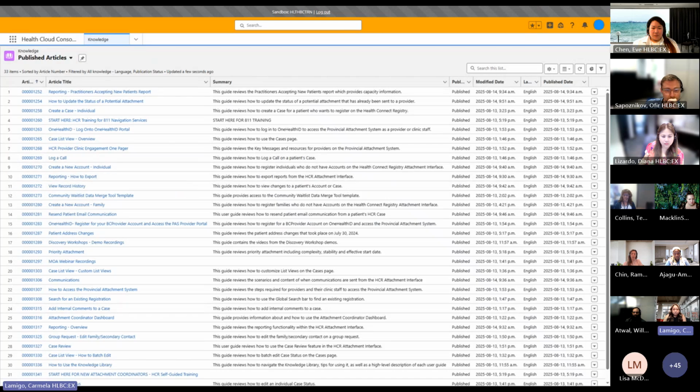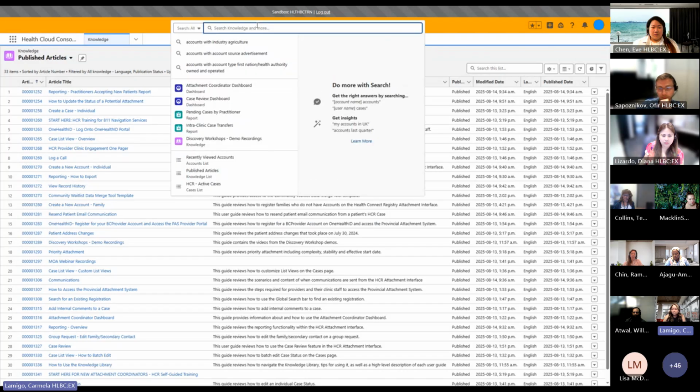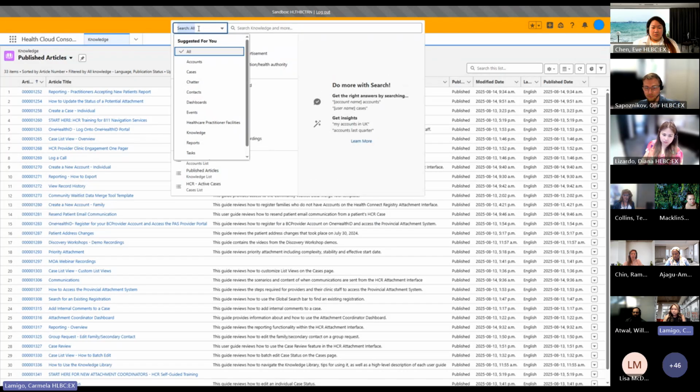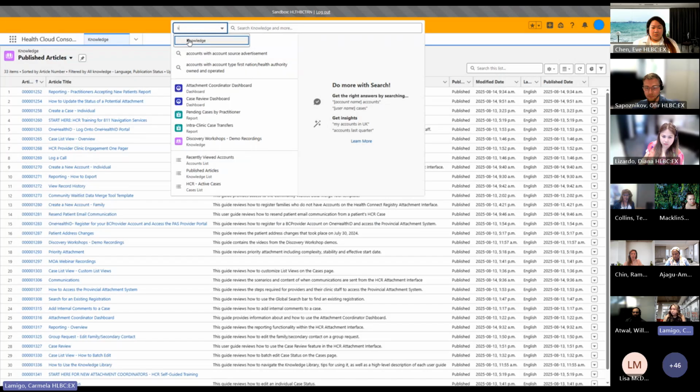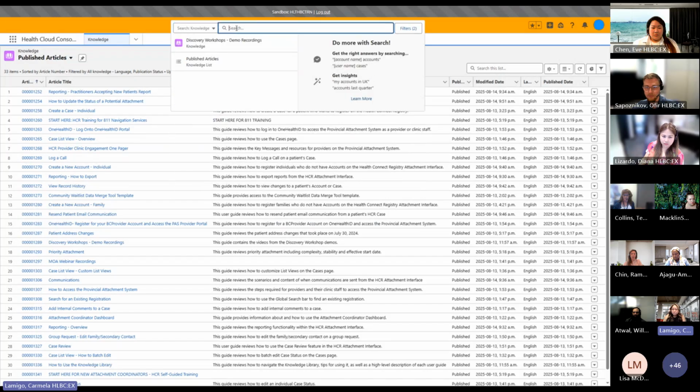If you are unsure which user guide contains the content you are looking for, use the global search bar at the top of the page. First, click the search bar. Then, in this secondary menu, click the drop-down arrow again to locate knowledge, and then type in the key term or phrase that you are looking for.